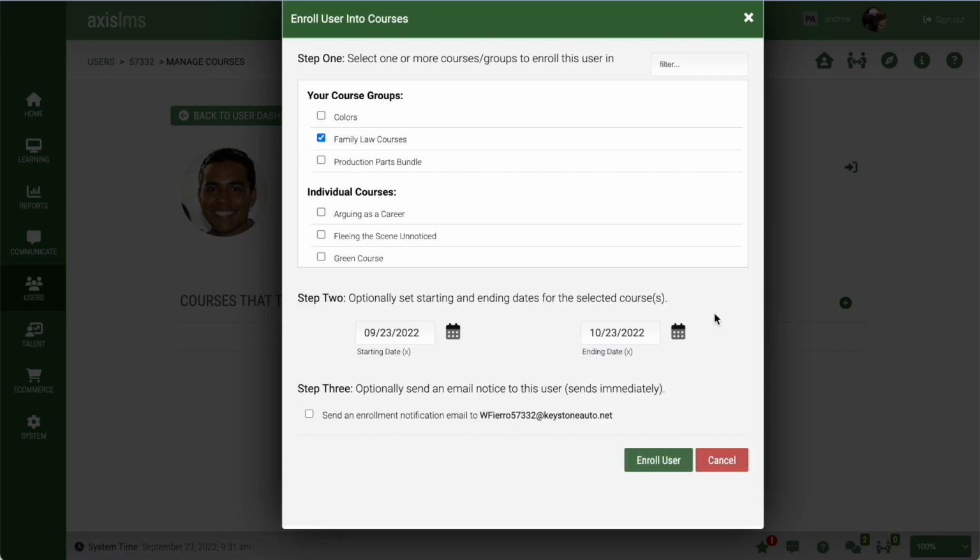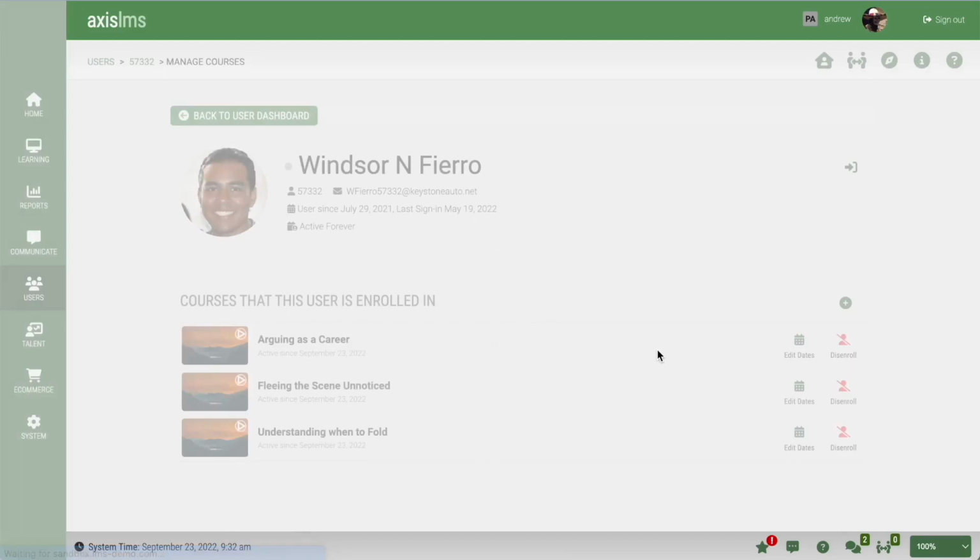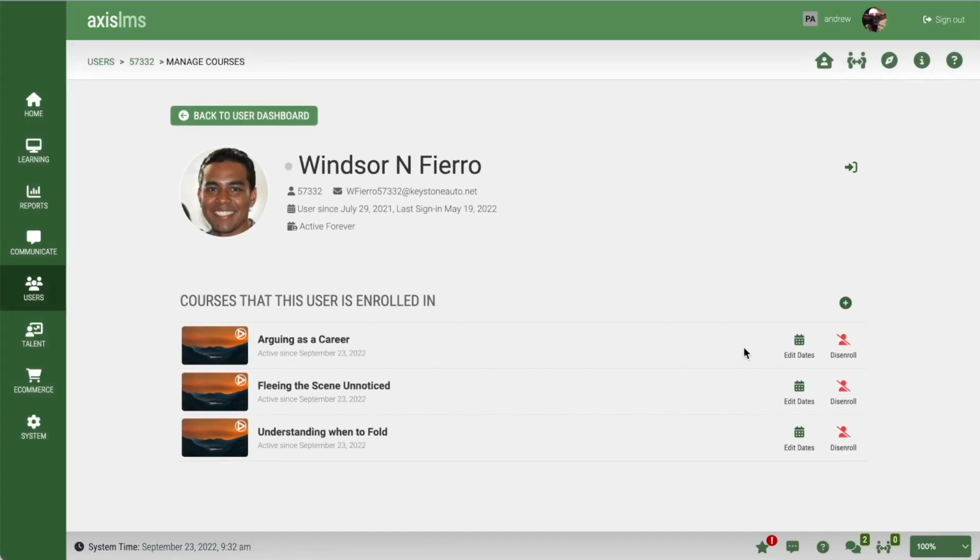Step 3 is, do I want to send an email notice to the user as well? This is really a judgment call by you. Whether or not you want to send an email, it's totally optional. I am going to choose to not send an email for this example. And so I'm clicking the Enroll User option. Now, this user is enrolled in all those courses that I just put them into, and that's how we can check for an individual user.